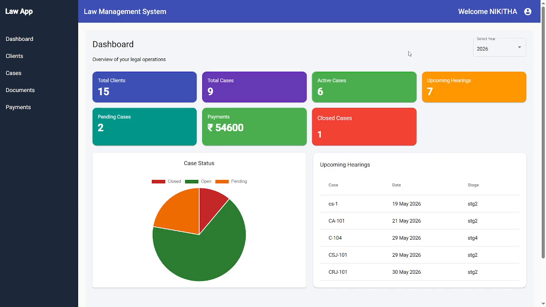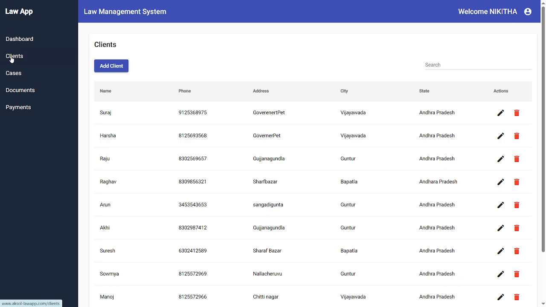Now, let's quickly go through each module one by one. This is the client module. Here, you can create, read, update, and delete the client information easily. Currently, I am displaying the minimum client information in a consolidated format in the table like client name, phone, address, and city state details.